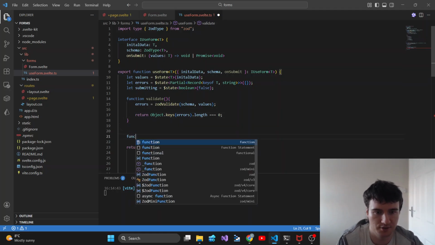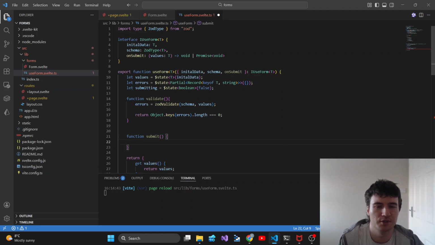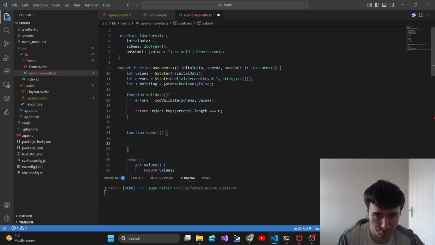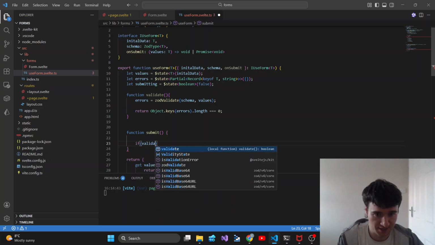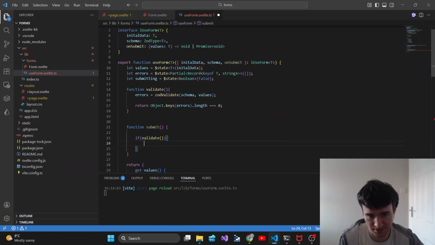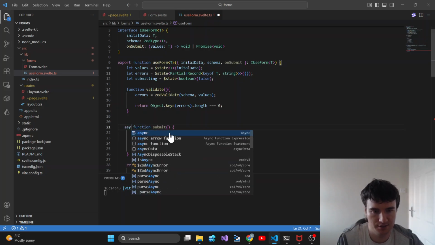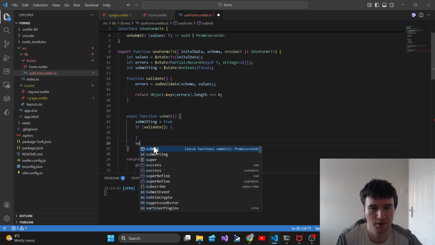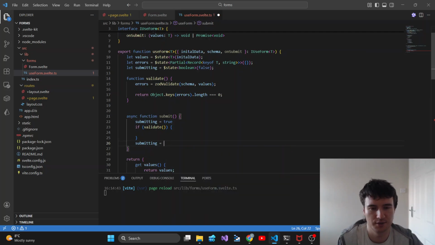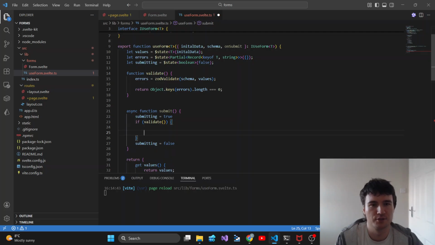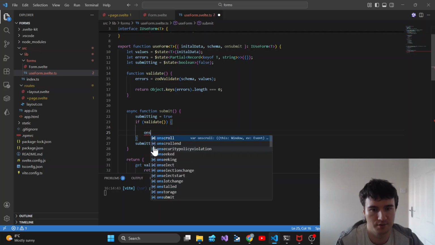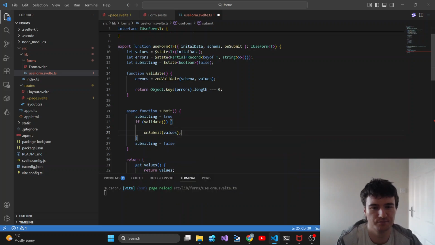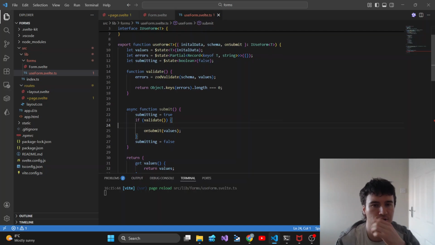Let's create another function underneath, called submit, and what that will do is call the onSubmit that we passed in. So let's do if validate. If the form is valid, then let's do our work. If not, let's not. Before that, we can set our submitting to true. We can make this an async function because this could be a promise. This could be going to a backend and we might need to wait for half a second or whatever. And we can say submitting equals false at the end. Okay, and what we can do now is call onSubmit with our values, because it's valid. And then that should be that.